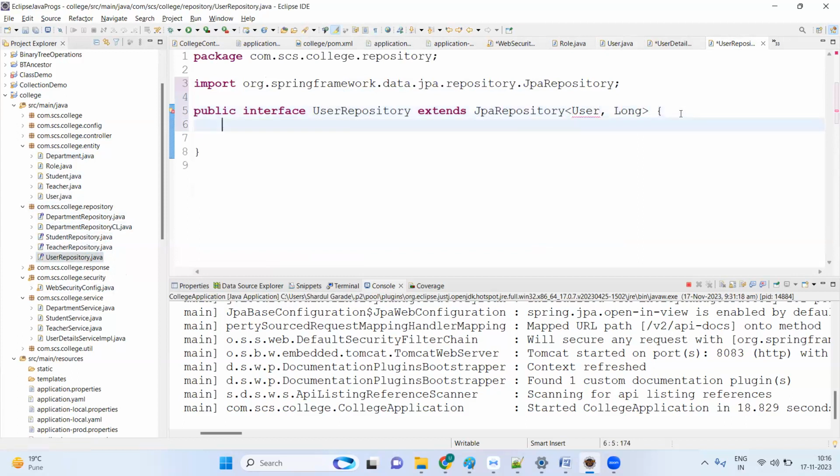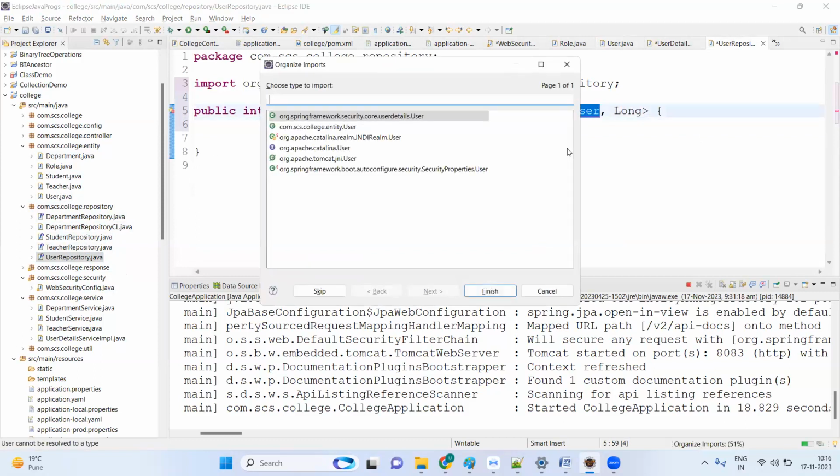Okay. Now see, this is what I was going to tell you all. Now I have to import the user, yes or no? Now if I do a control shift O, now you tell me which user will you import? Entity user, or the second one, Spring Security core user details user. Which user will you import? First one. Are we using Spring Security core in memory? I said this in the starting. Now going forward, use your own user.